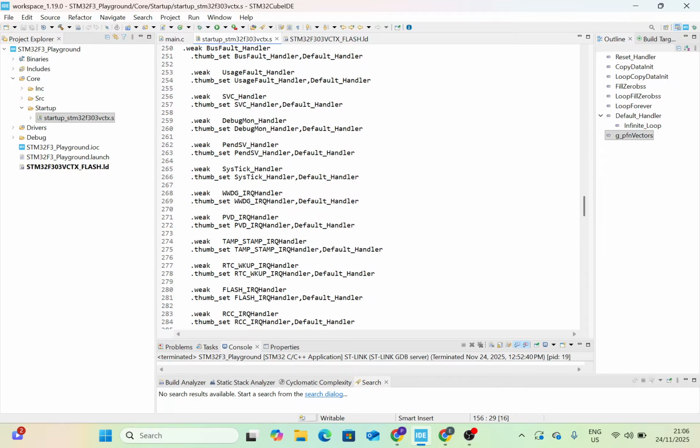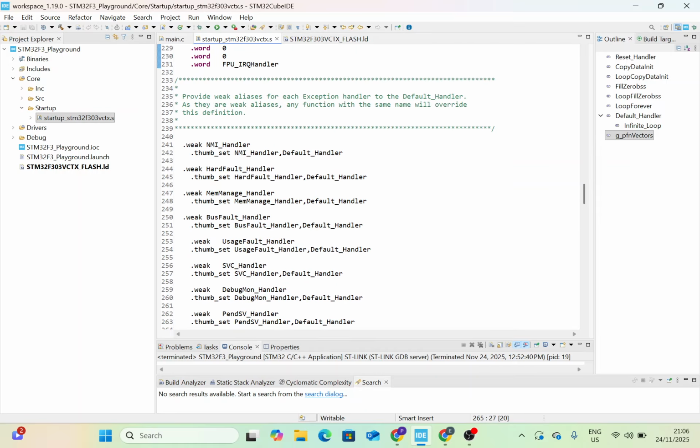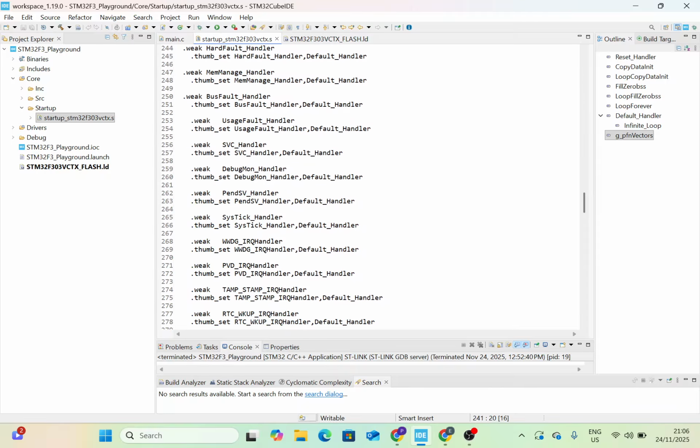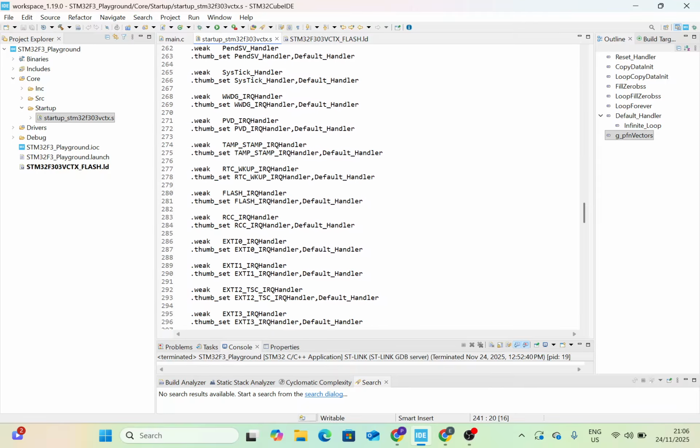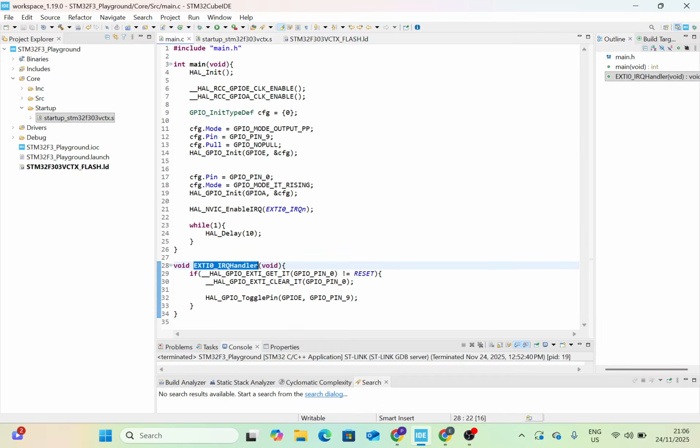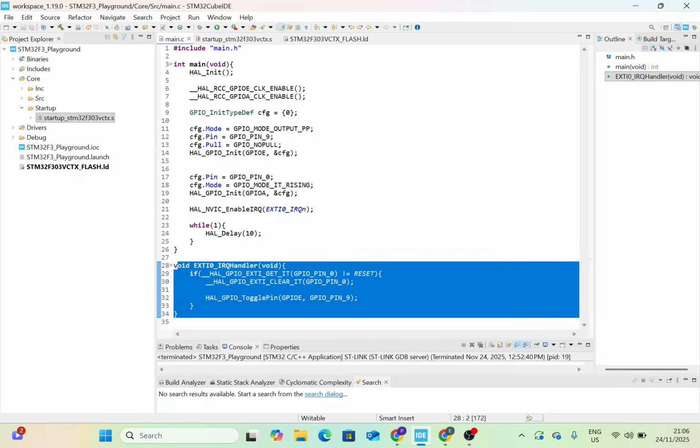So you see that it is defined as weak. That is what I told you. So all the functions are defined as weak. What it means is that you can overwrite them. So let me look for the weak definition of EXTI0 handler. So this is it here. It is defined as weak, and that is why we were able to re-implement it here.